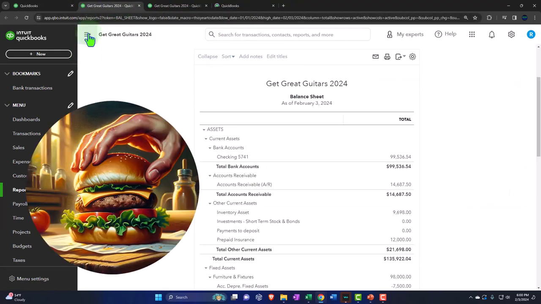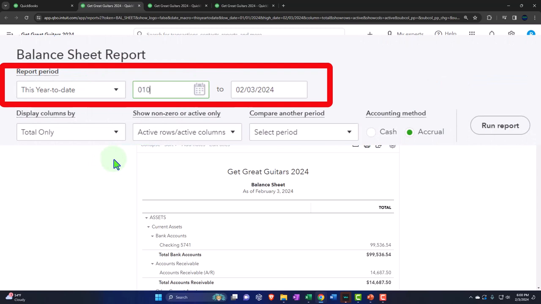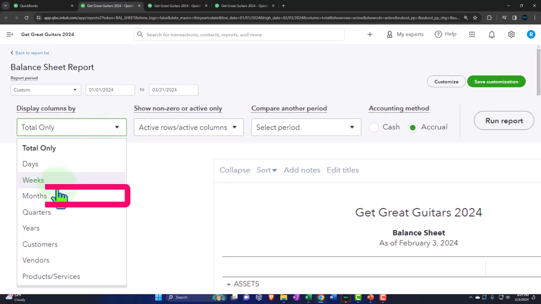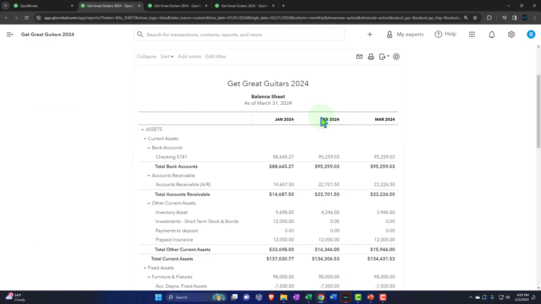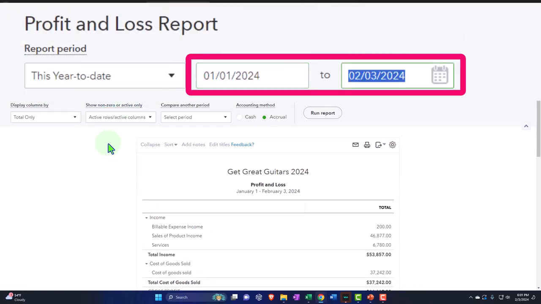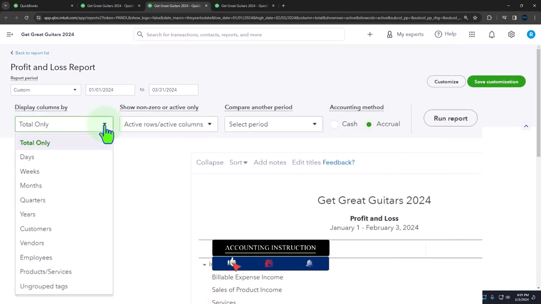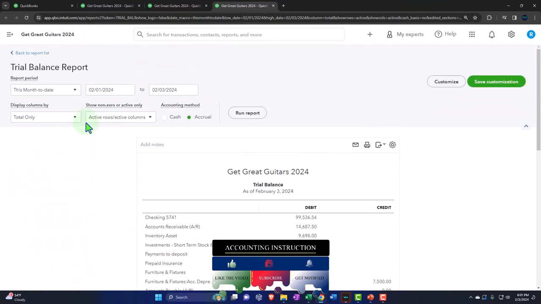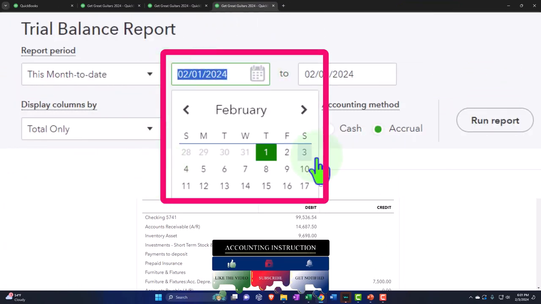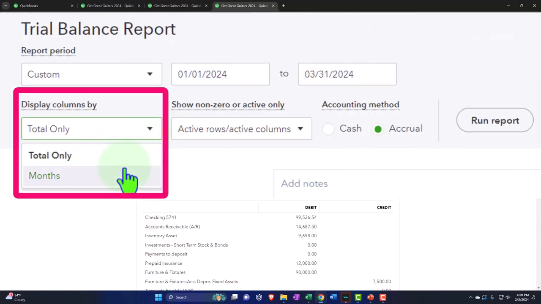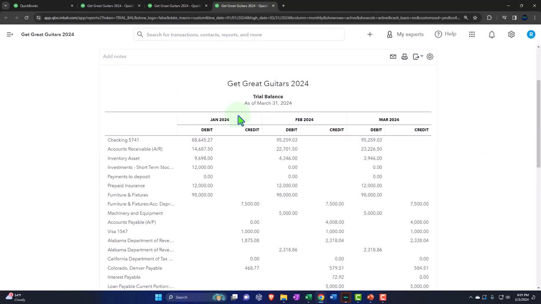Tapping to the right, closing the hamburger, changing the range from 010124 to 033124 this time, because we're doing a reversing entry in the following month after the cutoff, selecting the dropdown to see this on a month-by-month breakout and run it. Tabbing to the right, same thing. Closing the hamburger, changing the range, going from 010124 tab, 033124 tab, changing the range to months, and then refreshing the report. Tabbing to the right one more time, closing the hamburger, and changing the range from 010124 tab, 033124 tab, and selecting the dropdown for months, run it. Let's go back to the balance sheet.